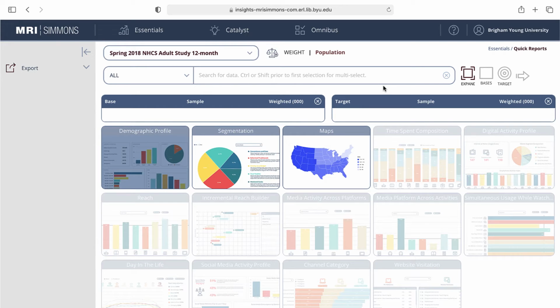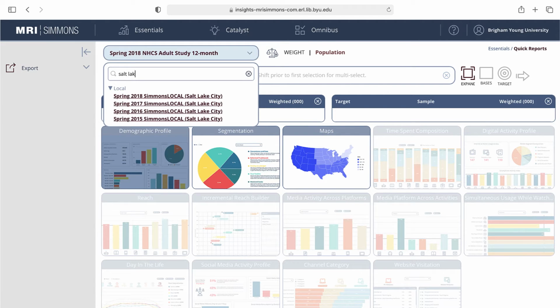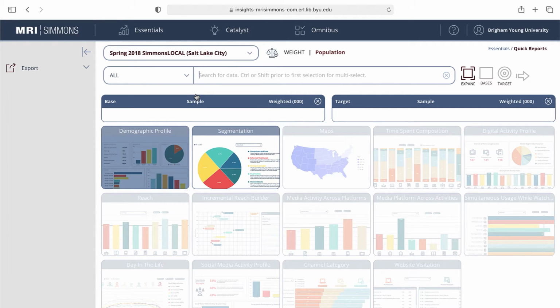We will use the Salt Lake Spring 2018 study for our example. Choose this survey by going to the Survey dropdown, searching Salt Lake, and selecting the Spring 2018 survey. Now we need to choose a base and a target.